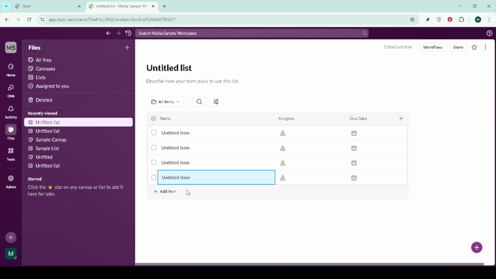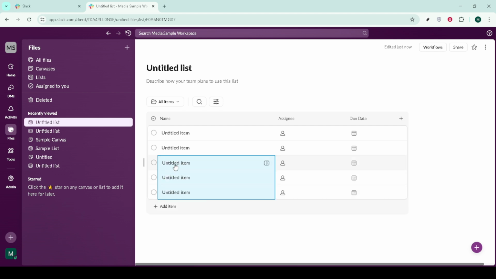Now customize the fields so the list fits your workflow. Common fields include status, due date, and owner, but you can adapt them to match how your team works. Clear, consistent fields make the list easier to scan and report on.